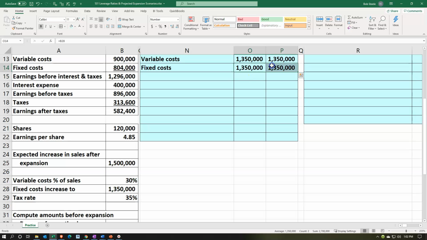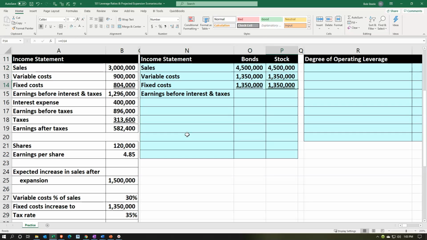Let's put the underline here, go into the Home tab, Font group. Let's put the underline there. That's going to give us the earnings before interest and taxes. That's going to be the sales minus the variable cost minus the fixed cost. So this is going to be equal to the sales minus the variable cost minus the fixed costs.